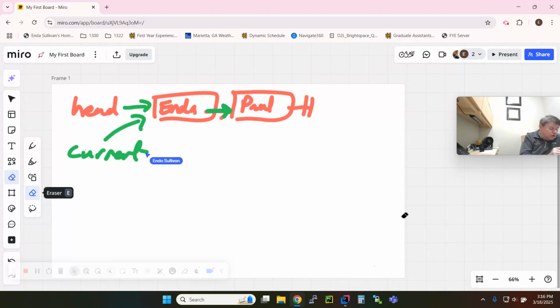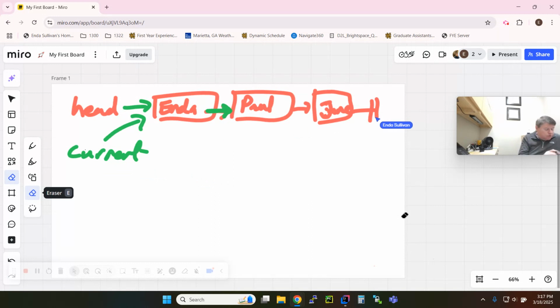I'm going to add a third node in here just for the example, because it'll make it a little bit easier to understand rather than trying to do this with just 2 nodes. So back to whatever pink color that is, and we'll put Jane in here. That's a Jane. All right, and Jane has a null that's linked off the edge. There we go. Okay, so we start off with current, and what current is linked to right now is the node that has Enda in it.